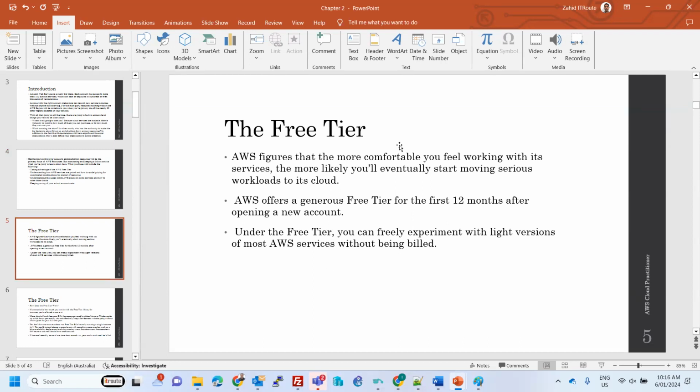So the free tier. AWS figures that the more comfortable you feel working with its services, the more likely you'll eventually start moving serious workloads to its cloud. AWS offers a generous free tier for 12 months after opening a new account. Under the free tier, you can freely experiment with light versions of most of the AWS services without being billed. So for 12 months, you'll be able to use basic stuff. There's no charge for that.